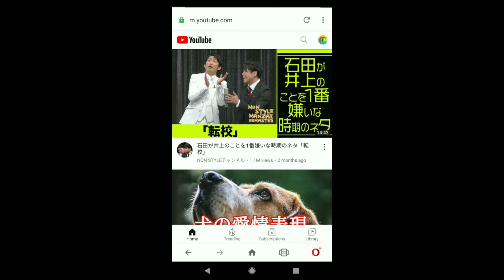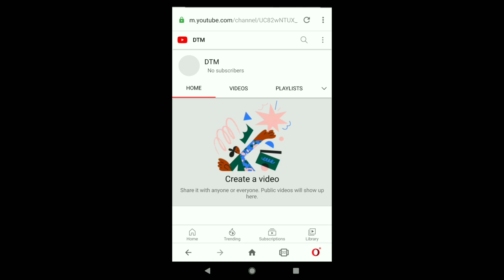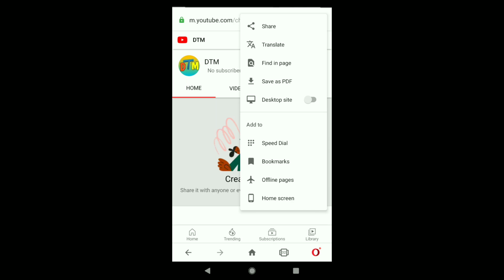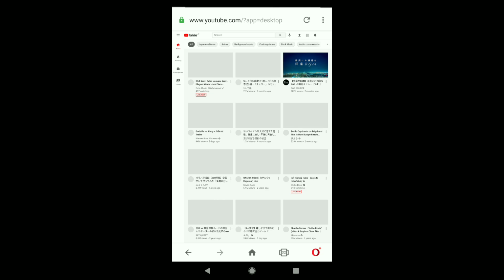Once you sign in to your YouTube account, click on this profile icon at the top right corner. And click on your channel. And now here, you need to enable desktop mode on your browser. So if you are using an Opera browser, click on this three dot icon at the top right corner. And I think it is the same on Google Chrome as well. And here you need to enable desktop site on your browser. So click on here and desktop mode will be enabled in your browser.